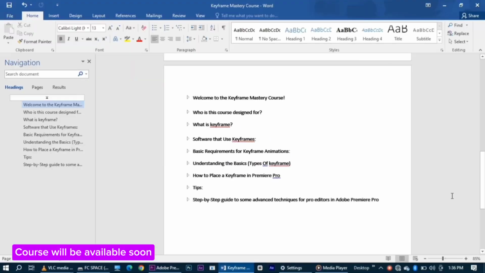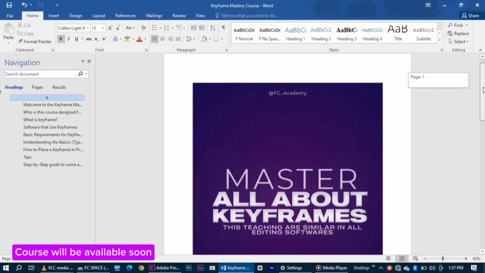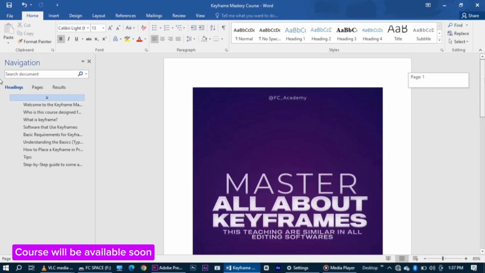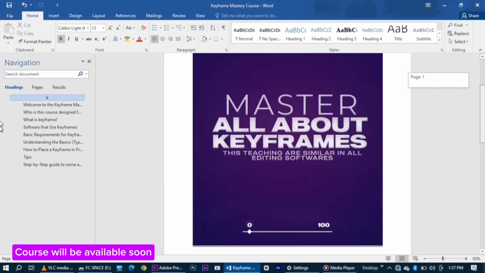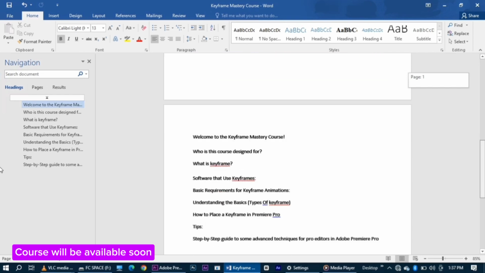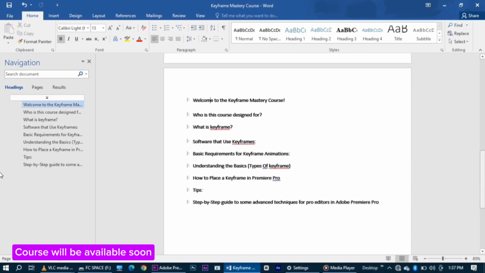And also concerning this keyframe, we're creating a course. In this course, that is where you're going to learn the advanced level of keyframe: what keyframe is, the types of keyframe, the use of keyframe, how to apply a keyframe in your Premiere Pro, tips and tricks on keyframe, and so on.